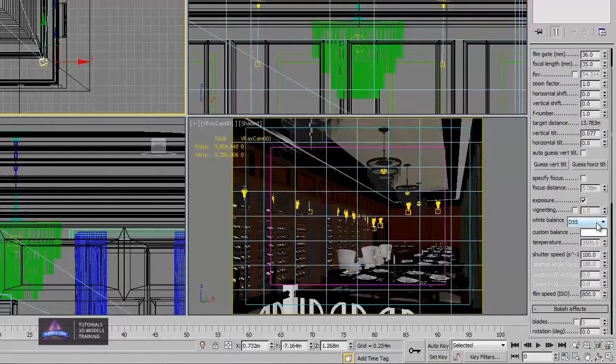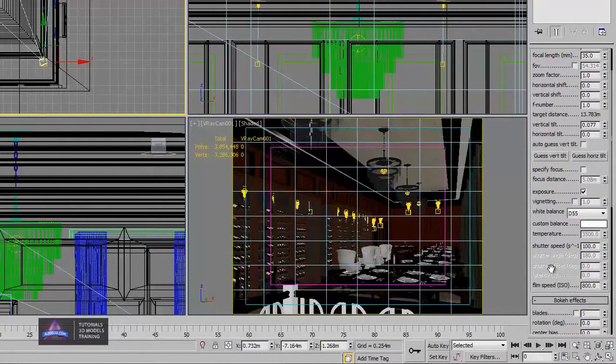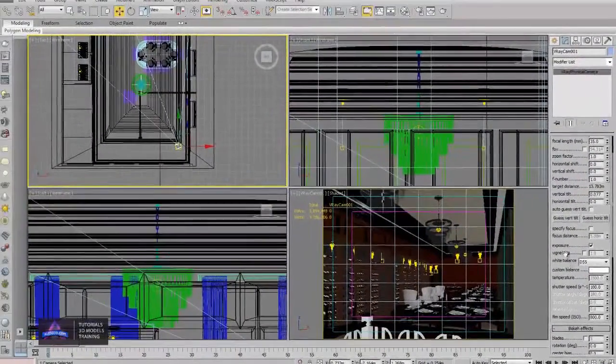The white balance to 5500, it is almost white. The shutter speed from 200, I decrease the number to 100, and I increase the ISO to 800. This is the setup for the V-Ray camera.